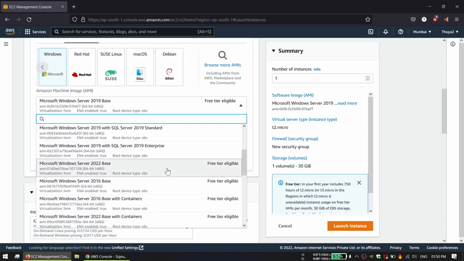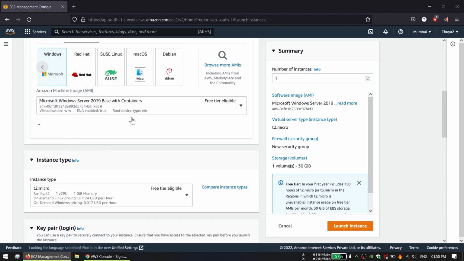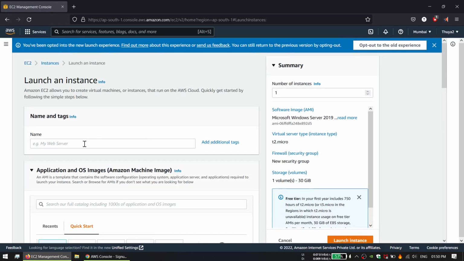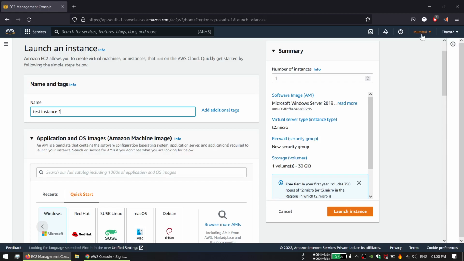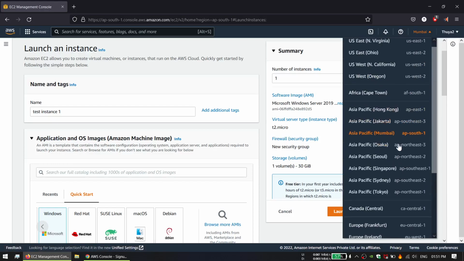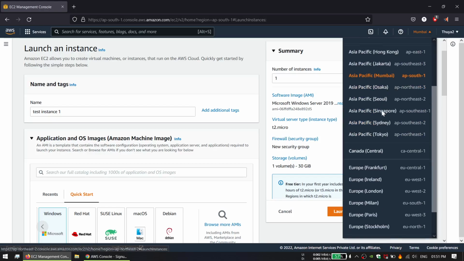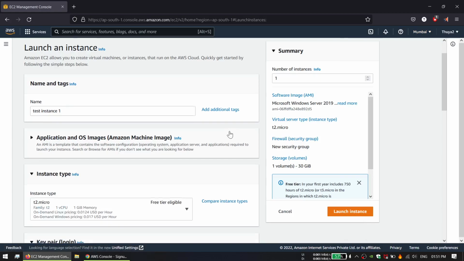You can select what kind of instance you want. I will be going with this one, 2019 basic version. And if you want to give any name for this, I will give it test instance one. And by the way, you can also select where you can run your instance. Like if you are located in India, you can go with Mumbai since it will be much faster, or if you want to be located in California or some other place, you can also go with it.